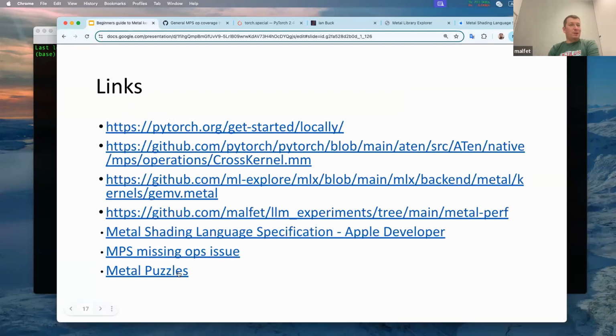And I guess last but not least, Metal puzzles. So to get your hands dirty, because I think Metal puzzles, like MLX, have a much more lightweight API to allow you to write kernels as part of your Python notebooks, which is pretty nice. So PyTorch has a very similar idea that I can show in a bit. That's all with the slides.